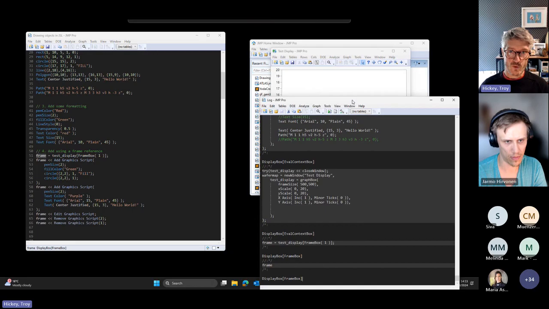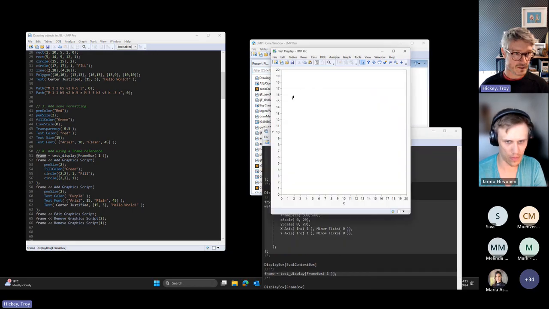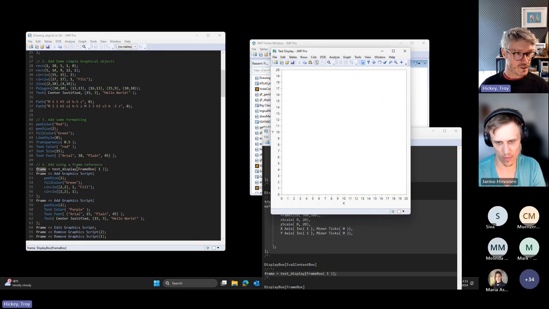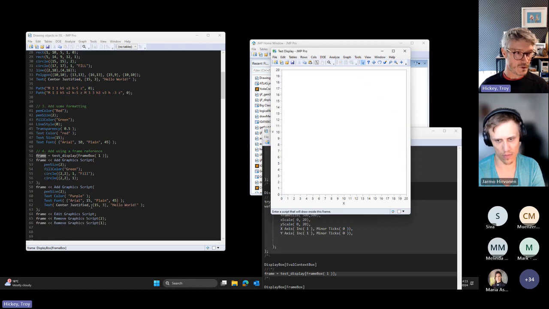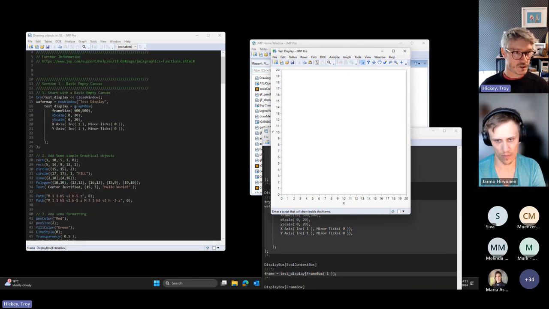So it's basically a reference pointing to this display item. And now what we can do is we can use these new functions called add graphic script, edit graphic script, or remove graphic script to add a script outside of the initial generation of the window. And this is how I actually use it in practice.